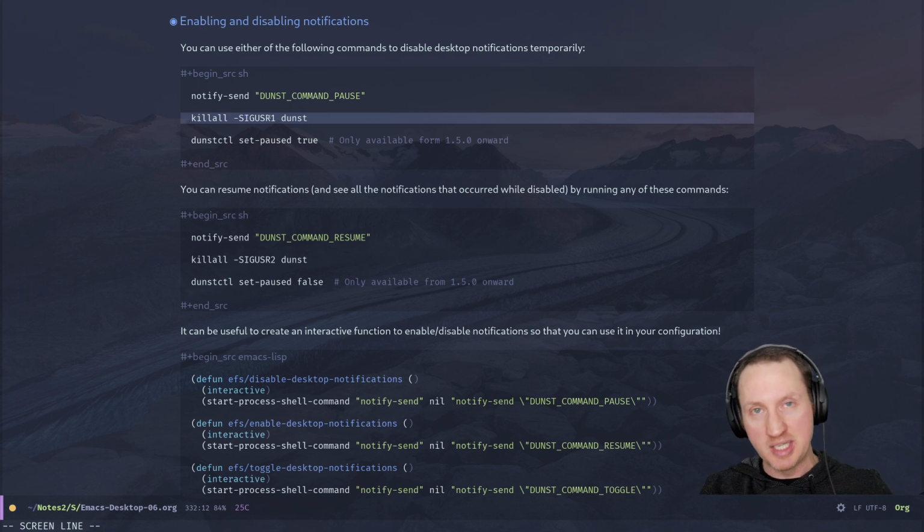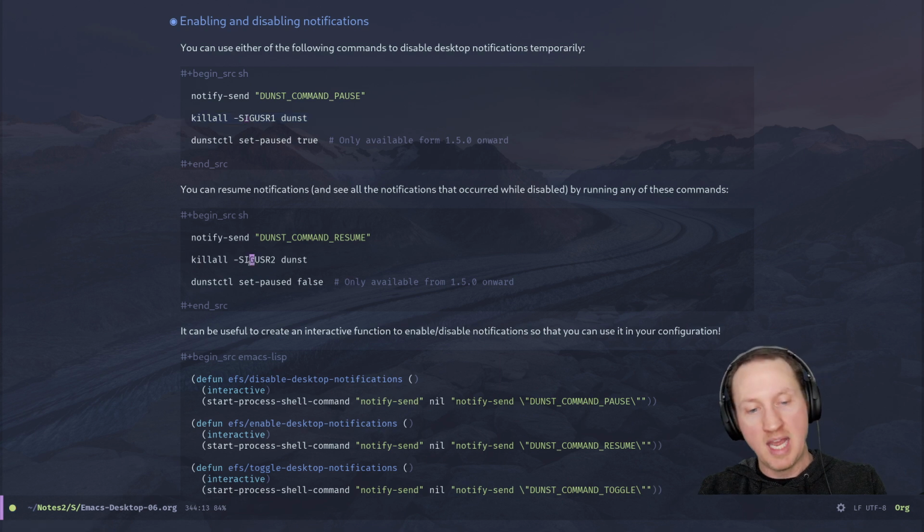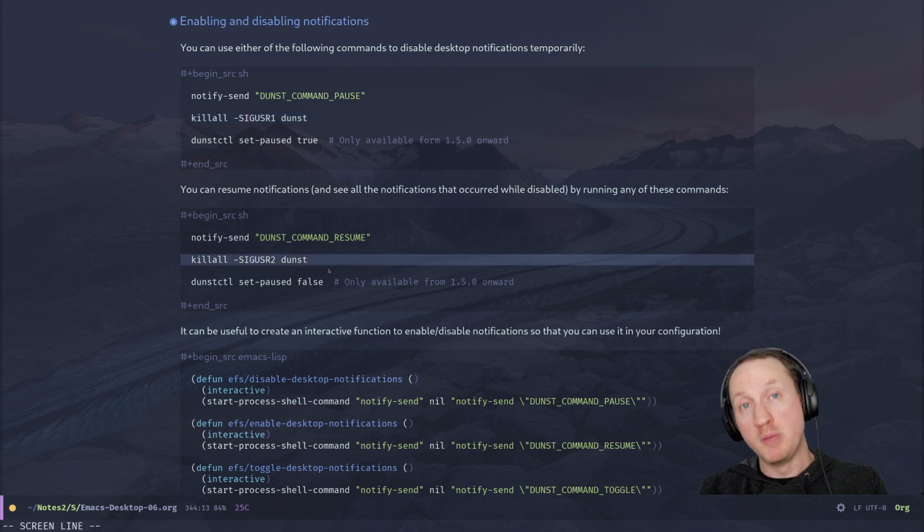What we're doing is using killall to send the SIGUSR1 signal to Dunst, and Dunst is able to pick up on that signal and then say, oh, okay, I need to disable notifications. And if you want to resume them using the killall approach, then you would use the SIGUSR2 signal to re-enable them. So there's just another way to do this in case you either don't have notify-send, which you probably do, or if you just don't want to invoke that one itself.